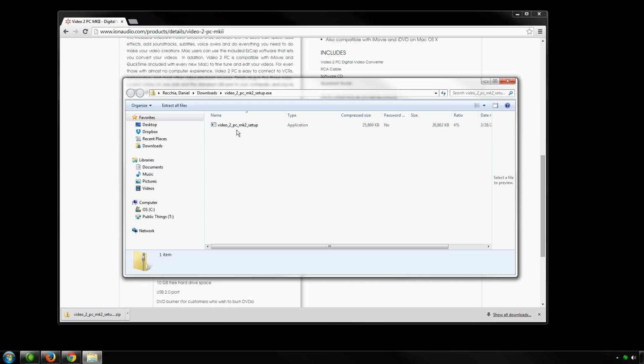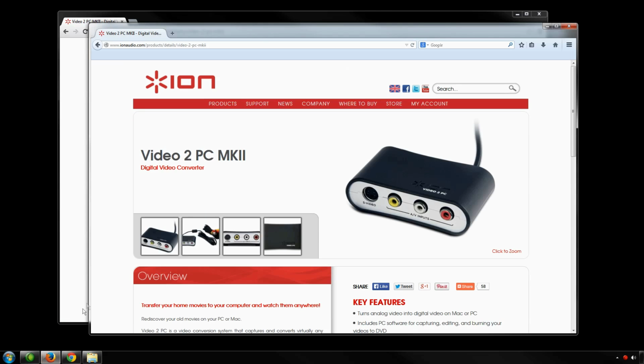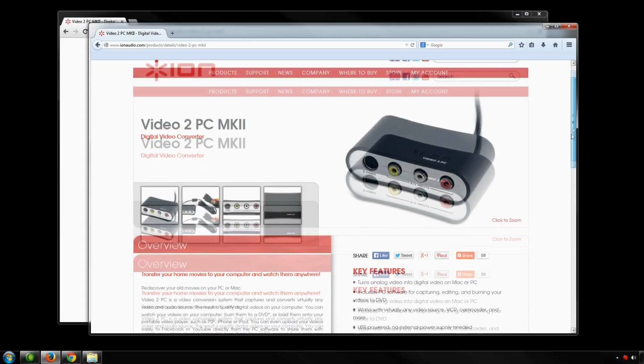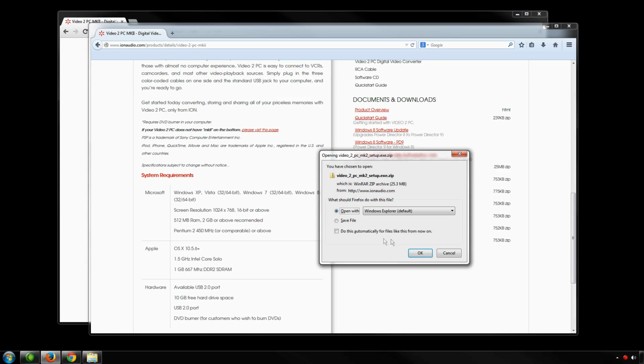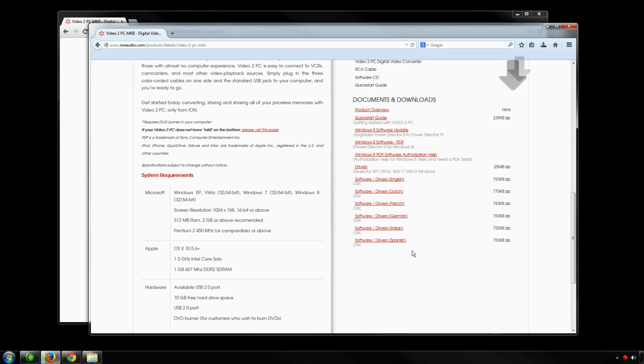Now, if you're using another internet browser like Firefox or Internet Explorer, this may look a bit different. To show you this, I'm going to open a Firefox window to the same Ion webpage. I'm going to click on the same drivers link. But now you'll see that Firefox actually asks me what I want to do with the downloaded file. Simply select Open With and the download will begin. Different internet browsers may display the progress of the download in different places or in different ways, but rest assured, the file is downloading.